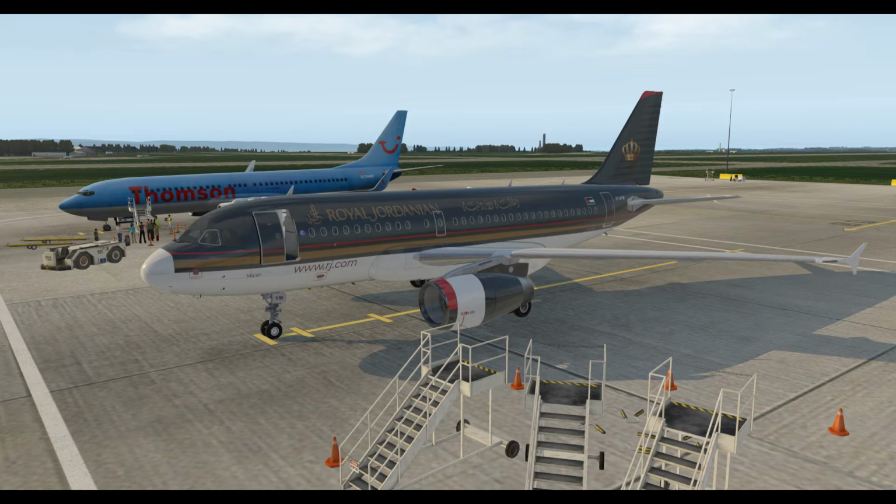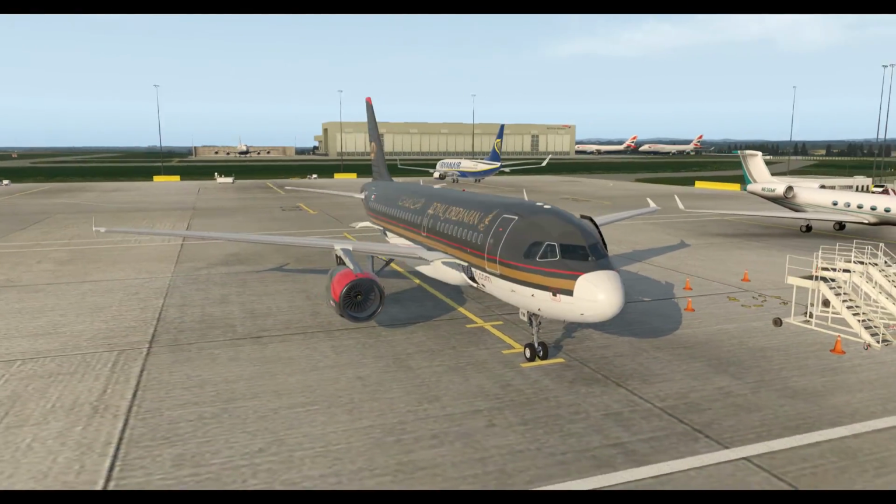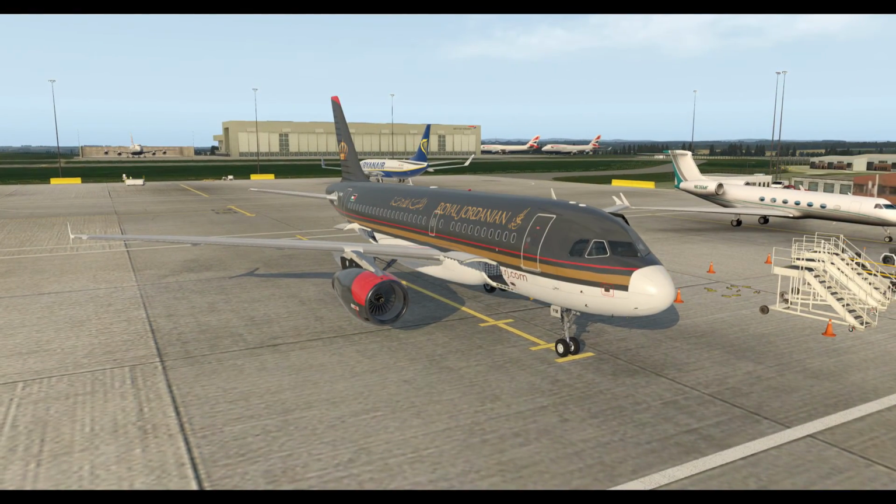Well, here we are at Cardiff. It's a lovely day, and we're going to take this Royal Jordanian A319 for a quick trip to London City. I think the cleaners are still in there, so we'll have to go and chase them out, and let's move over into the cockpit.